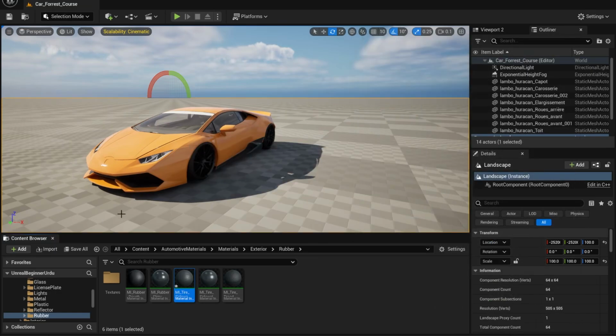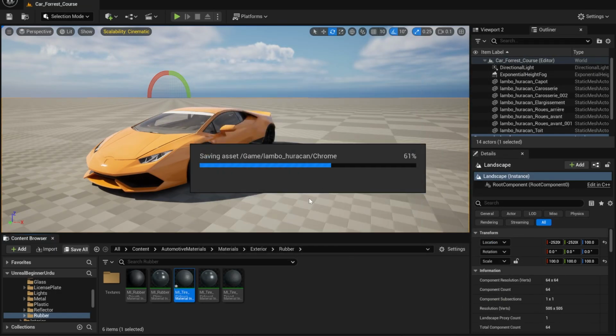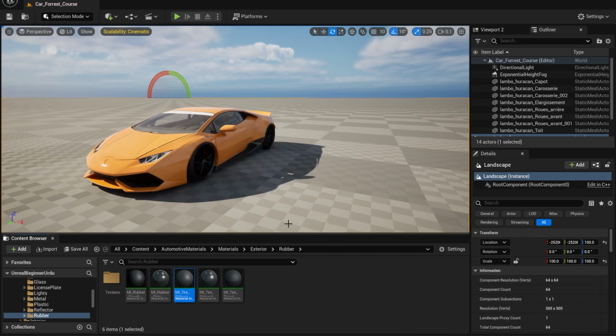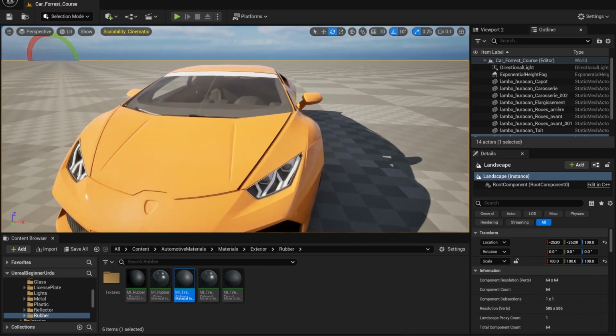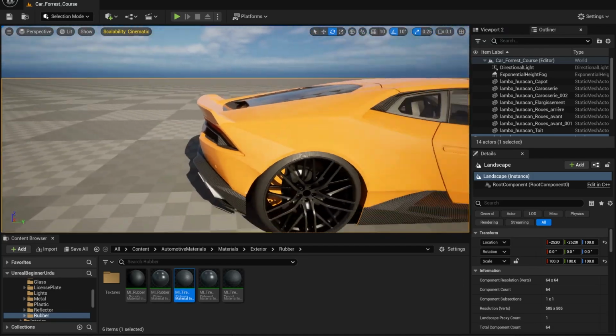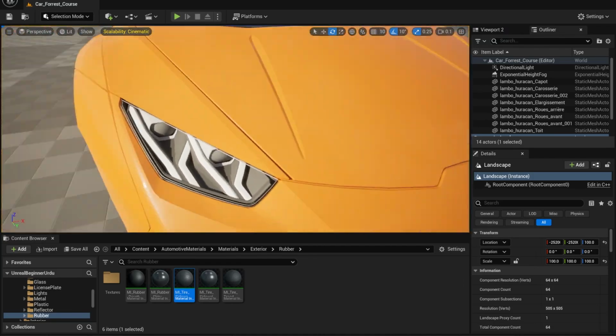But yeah, before doing anything else, make sure to save all, and just click the save all button, and also make sure to press Ctrl S as well, just so you don't lose any progress. Let's work on the front lights now.